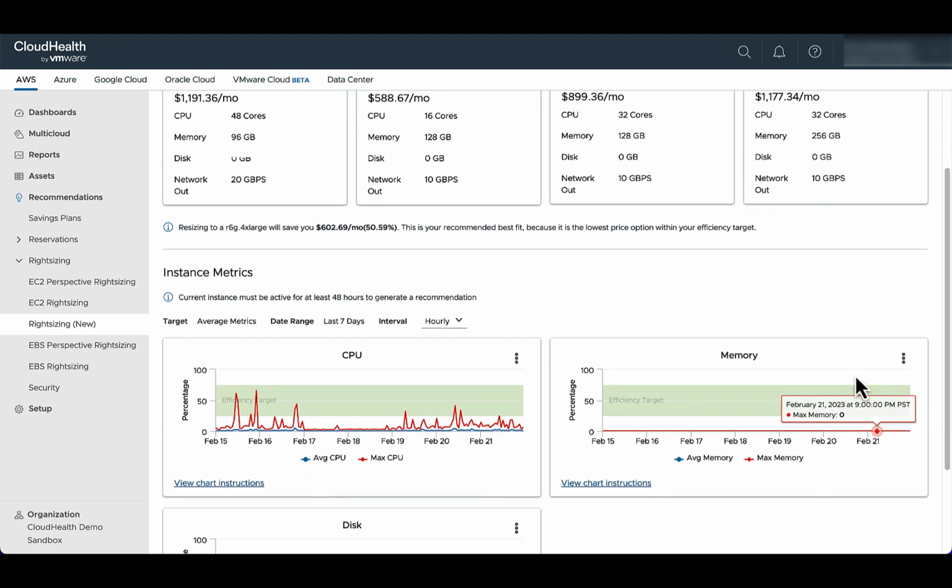Below you'll see a metrics chart that looks into your current instance. Here the green band refers to the efficiency target ranges, and the colored line is the actual metric utilization for this instance. This allows the customer to deep dive into the recommendation itself.